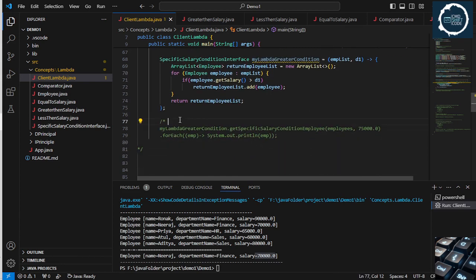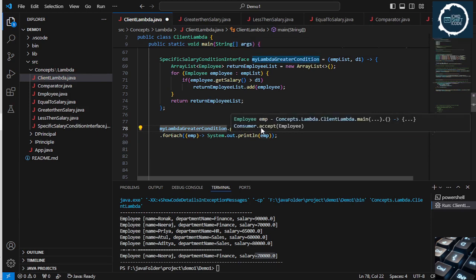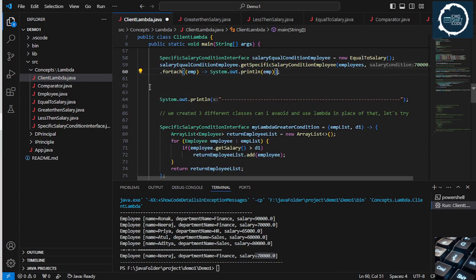Now to use it, it's also very straightforward. I have to just call my function, whichever reference I've created, and call my function which is there, getSpecificCondition, and pass it the list of employees, and pass it the salary which I wanted, or pass it the input parameters. Basically it will be giving an output of a list of employee. So that's why I've done a forEach, and I'm just printing them. Straightforward. Okay, I hope you would have understood it.